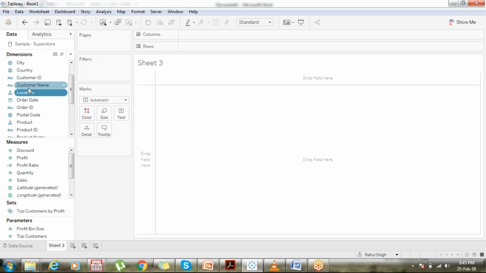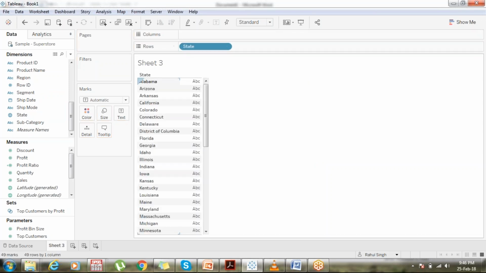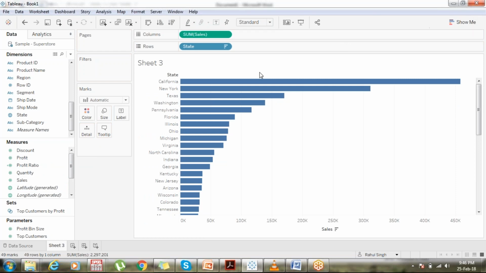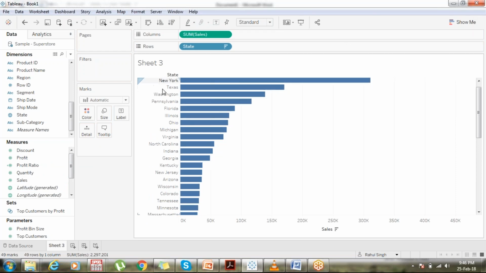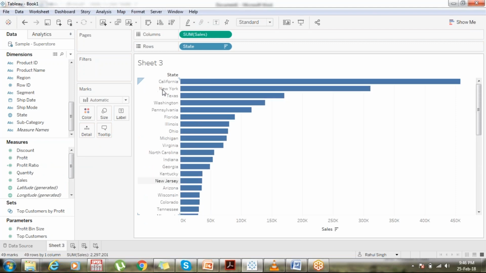Over here we can see we have the dimension for state. When we drag states to the rows, we can see that all 49 states are listed. Let's drag sales to the columns and sort these in descending order. Now we can see the sales of all the 49 states displayed in the form of a bar chart. So what happens when we create a group for this?